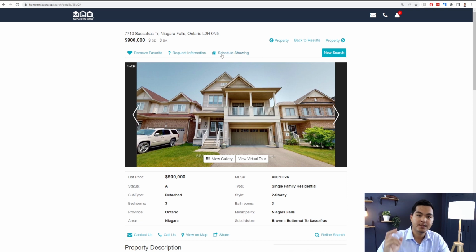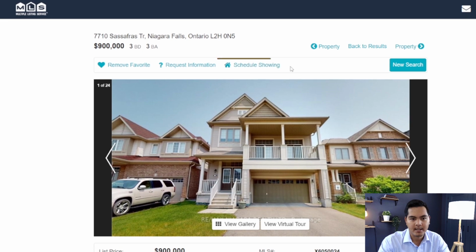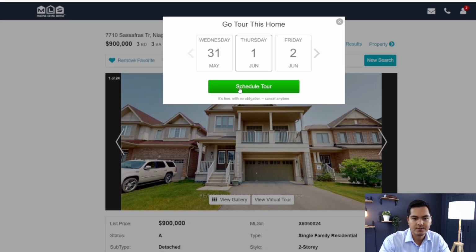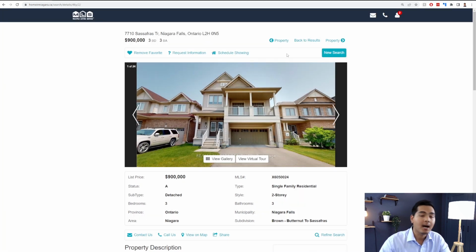Finally, if you find a property that you really like and you want to actually book a showing, you can do that without giving us a call by clicking on the schedule showing button. You can select the best day that works for you and click schedule a tour. I will get back to you within an hour or so, and I will give you a couple of times on that day where, if it works for you, we can schedule it in and we can go see the property. So those are the options here once you go to a specific property.